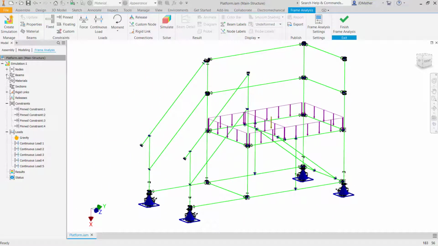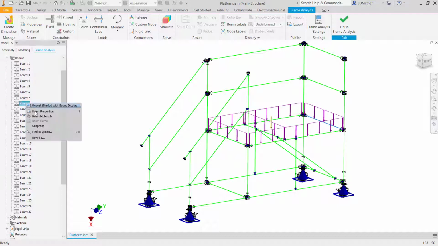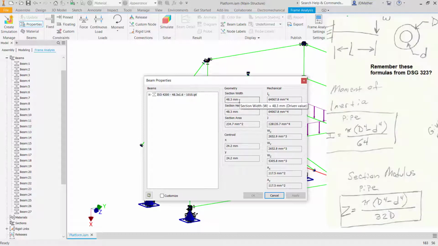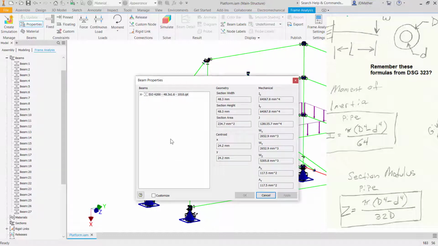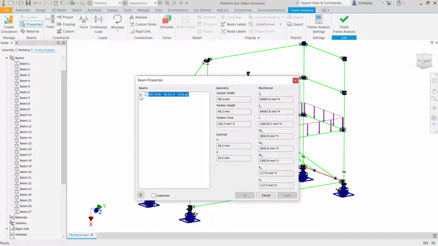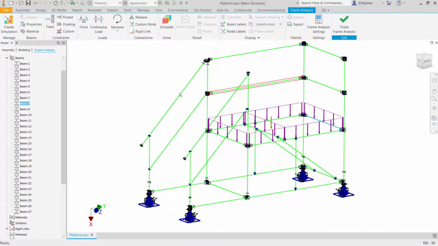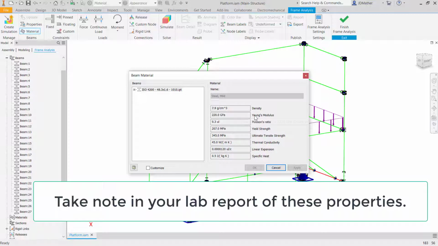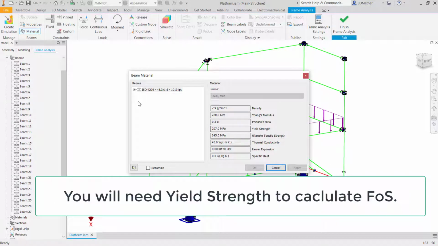Now if we go to the beams and we go to the beam properties, again we can get the section geometry. Remember doing that from DSG 323, calculating the section modulus and so forth. And then we can also get the material properties. So if I go and right click and I go to beam materials, and I get the density of the material, the Young's modulus, and the yield strength for that particular part's material.